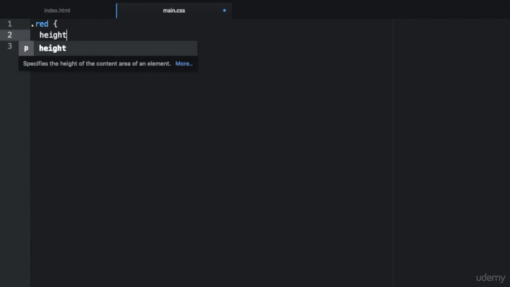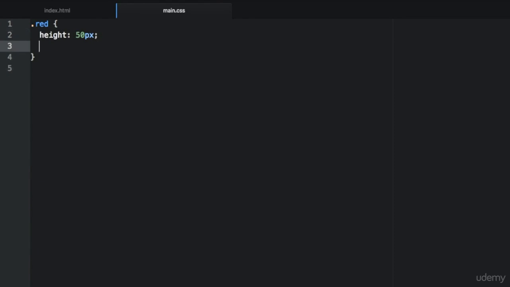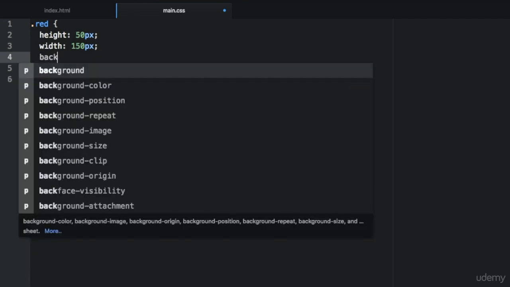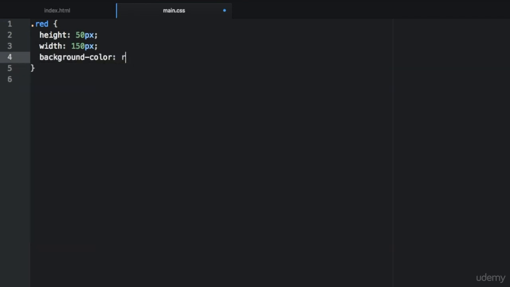We want a property of height. We'll give it a value of 50 pixels. We'll separate this from the next property value pair with a semicolon. Next, we want a property of width. We'll give it a value of 150 pixels. Finally, we'll add a background color property and give it a value of red. This is standard practice that we've just done, and we know it works with styling HTML. However, I'll let you know right now that this won't work with React.